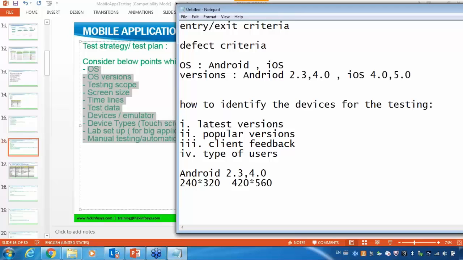If you clearly mention that we are testing Android 4.0 smartphones with so-and-so screen sizes and so-and-so version, then you will be very clear. And in future, if you get any issues with, say for example, Android 5.0, then we will say that Android 5.0 is not in our testing scope. However, we can do one round of compatibility testing to check whether Android 5.0 is compatible for this application or not. Okay, fine. Now you have to clearly mention whether you are testing your application with smartphones or tablets. You have to clearly highlight that.